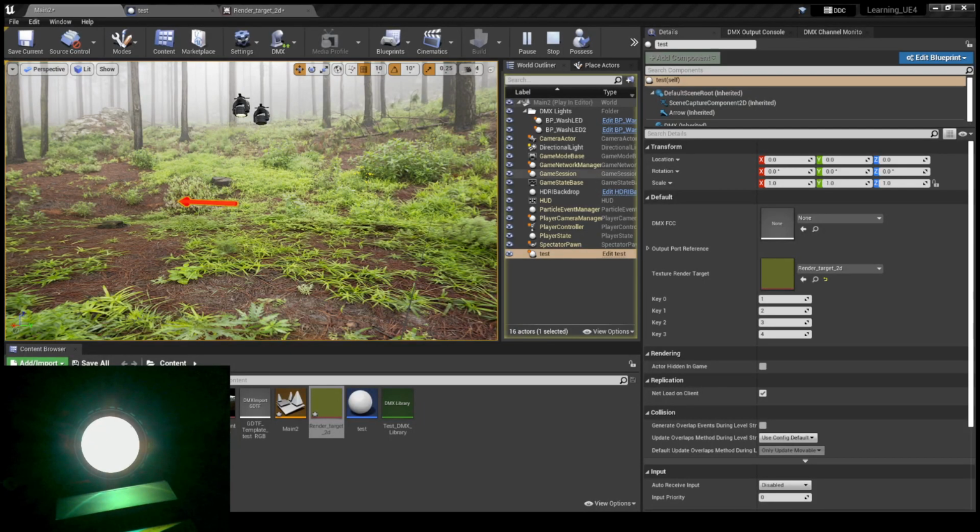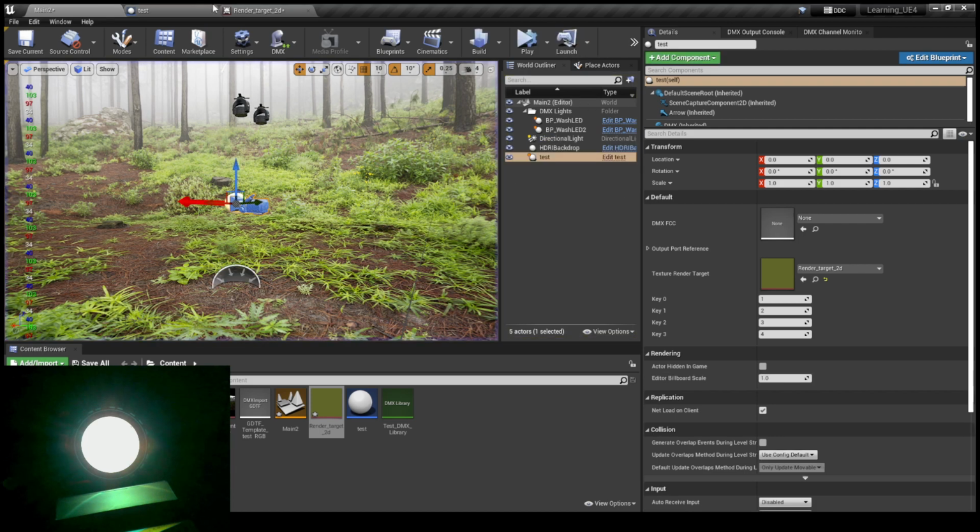Alrighty, a little bit of an update. I've been tinkering around for the past few days, and I finally got something worth showing. Now I am able to control a DMX light based on the color of an environment in Unreal. So basically the way I did it, let's go and stop this.